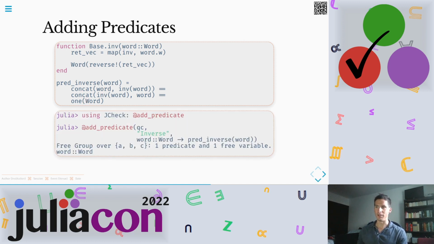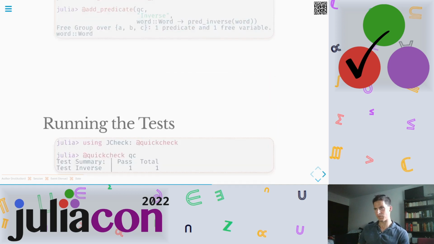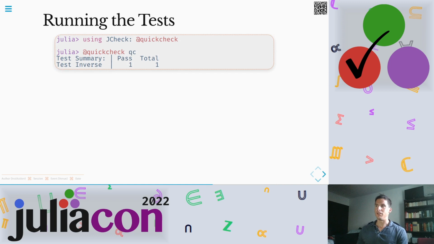In order to add it to the container, we use the add predicate macro, which takes the name of the container as first argument, a short description, and the predicate in the form of an anonymous function. We see that QC now has one predicate and one free variable. So the inputs are generated as soon as a new variable name is used, and the inputs are reused later if the same name is used. So it's efficient in that sense. To run the test, we use the quick check macro, and we call it on the container for which we want to run the test. Here we see that the unit test in QC passes.